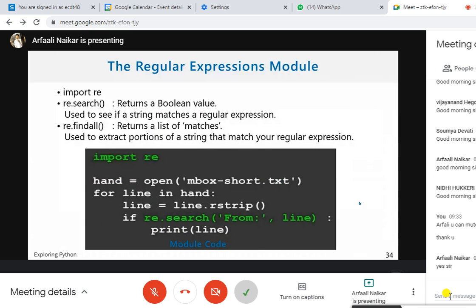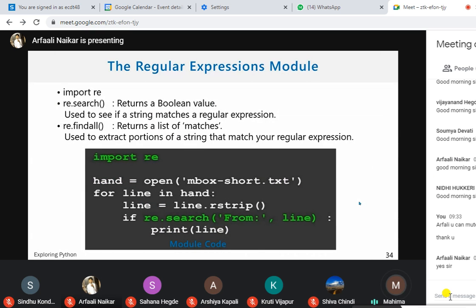Everything on this earth has a Python library pertaining to it, so do regular expressions. If you want to use regular expressions in your code, you have to import the regular expressions library. And this is the first line of code that you have to write: import re, whichever way you want to pronounce it. Import re, and re.search and re.findall. These are the two library functions that I have shown.